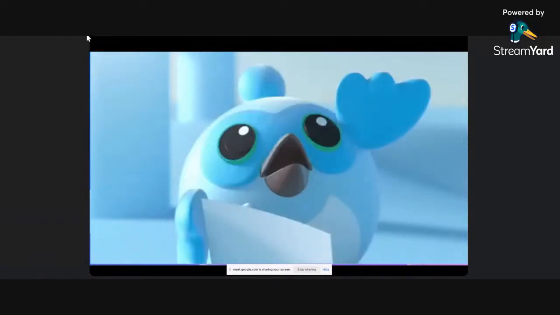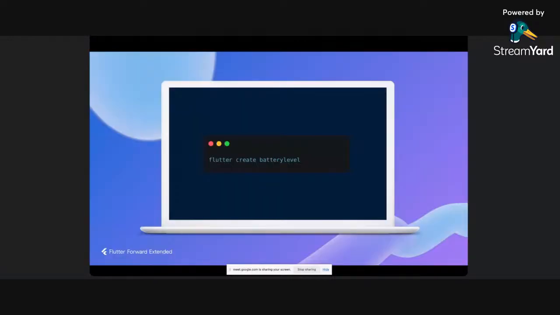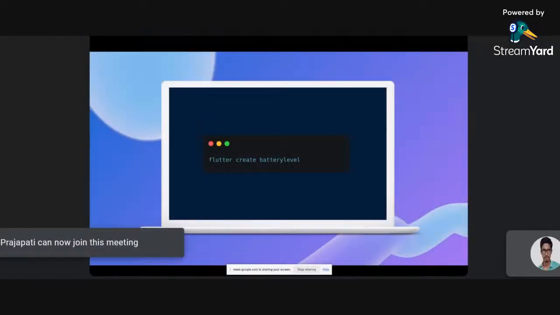So we'll take this to code now. What we'll try to do is build out something that helps us get the battery information. So this is a native Android side implementation. Whenever you are creating a new project, you can run flutter create batterylevel, or the name of the project that you're working on.